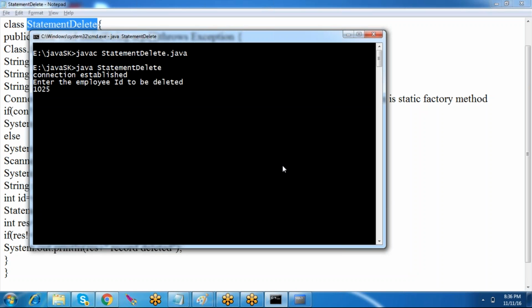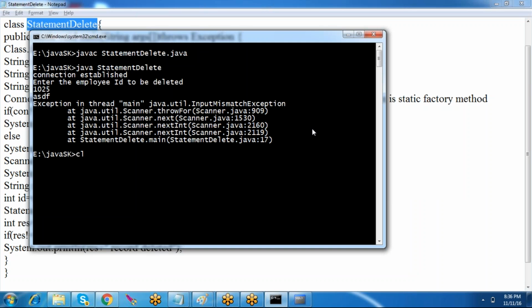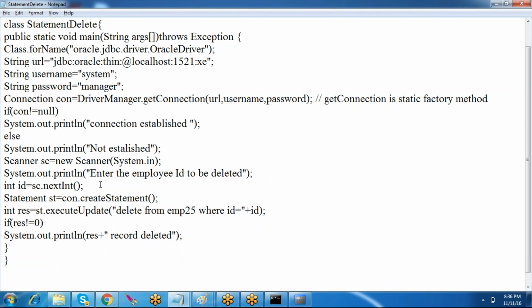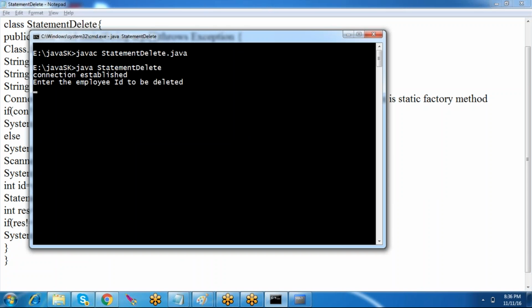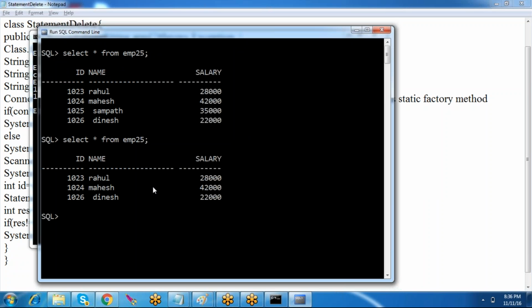So I just want to delete the 1025 record. So what's it saying? Record deleted. So is it any other value we have to take? Yeah, actually I just have to remove this particular sc dot next and right. Save it. Now again you have to compile and run. id to be deleted 1025. So one record deleted. So it will delete the 1025 record if I use the select command, right? Select star from emp25. 1025 was there previously. Now it has been deleted by using the delete command.